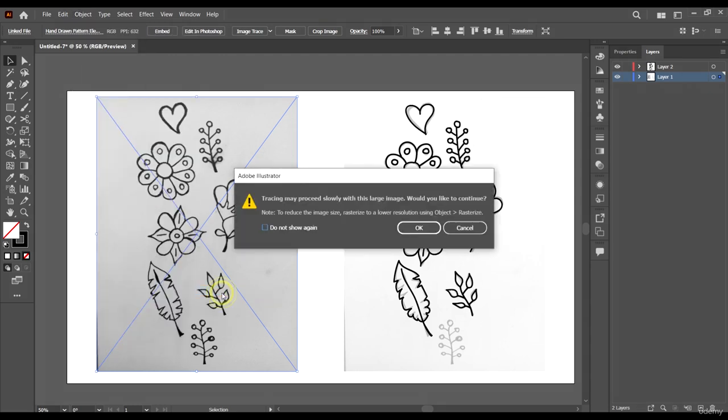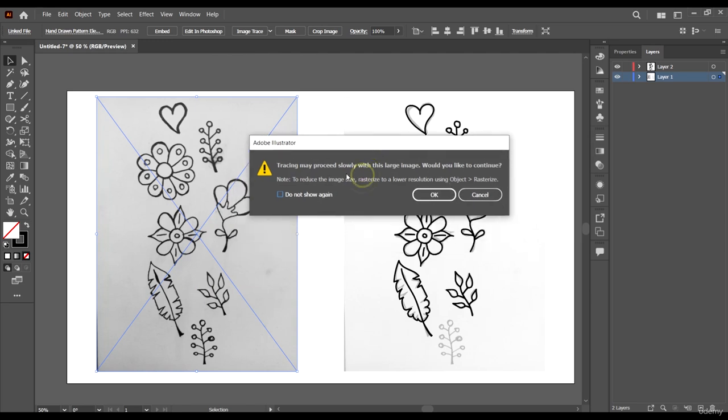Okay, now when you click on make, it's going to, okay, it's warning me that my image is kind of large.